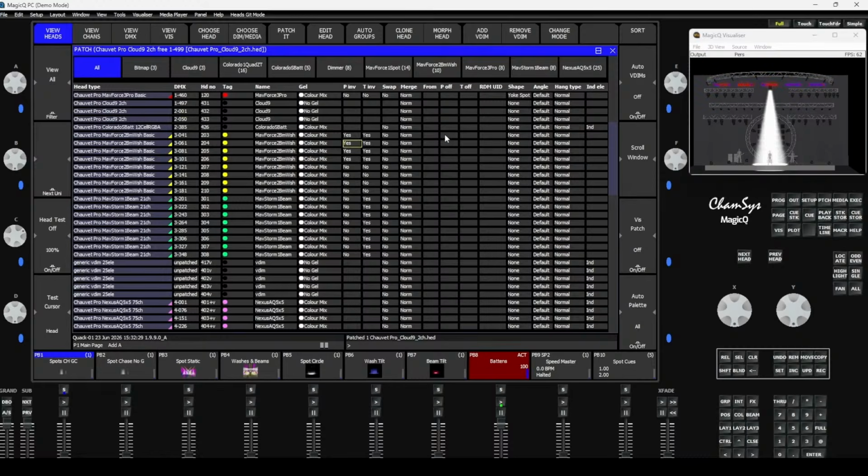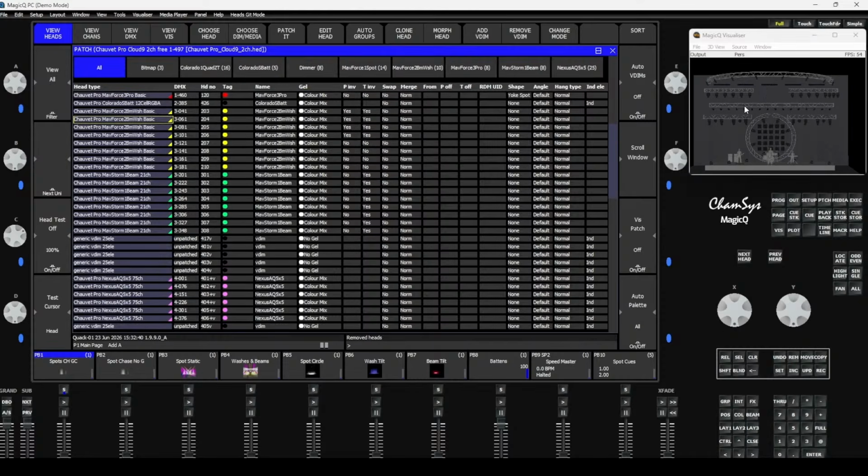Okay, final one to mention then is pan and tilt offsets. Let me get rid of these Cloud9s because they're stuck in the viz and that's just annoying me at the moment. There you go. Let's get rid of those. So pan and tilt offsets.